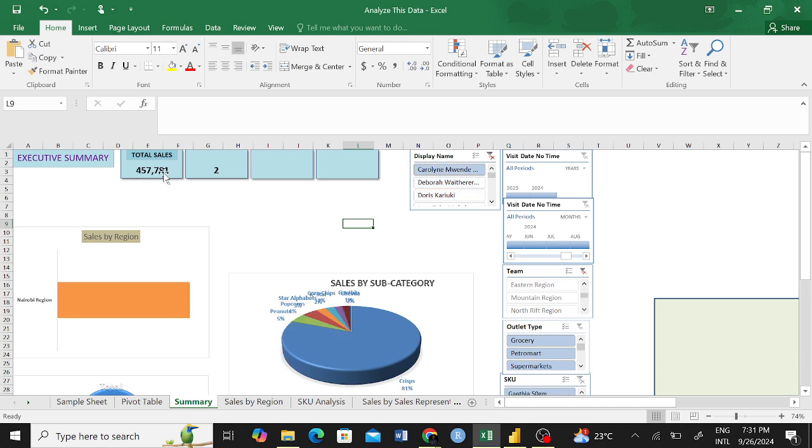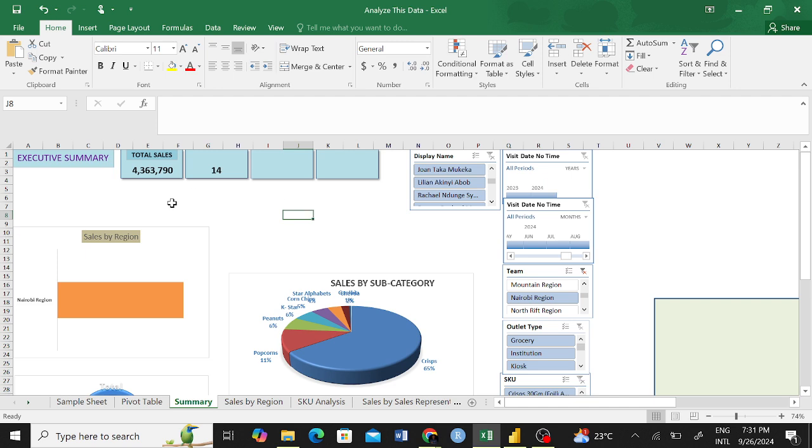Caroline Mwende, that's her. Why is this doing 2? That is the big question. Doris Karaoke, and you go to Lilian Akinyi, Abob, and all that. You could check on your end also if it's maintaining 2. You may need to understand why it's maintaining 2 when you only have 1 person there. And yeah, so that is it.